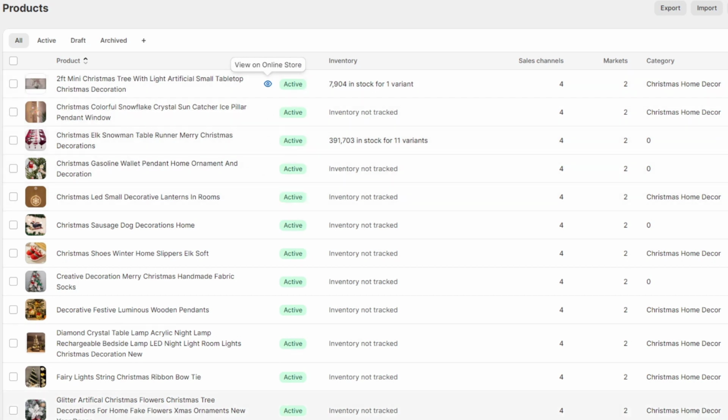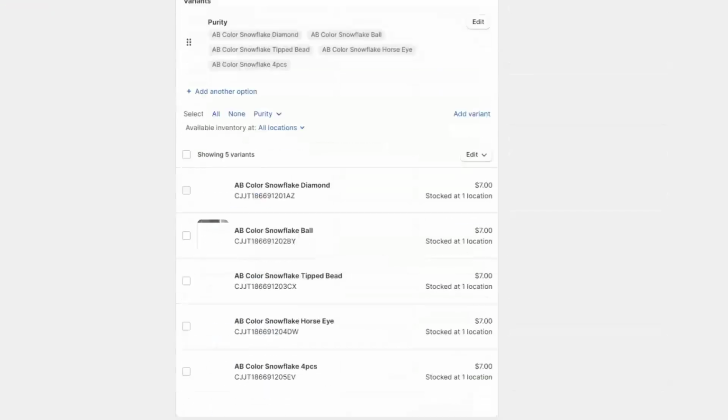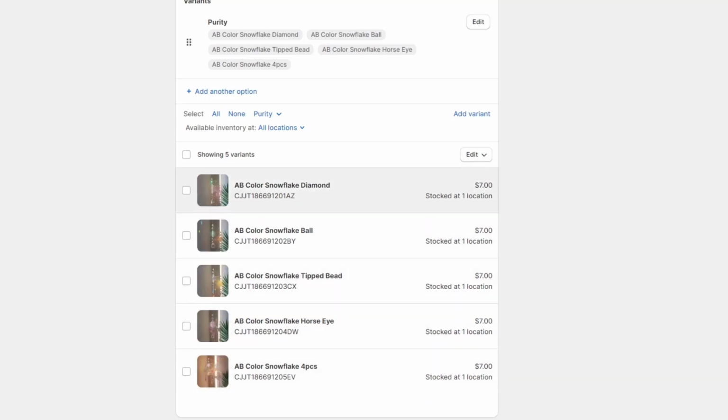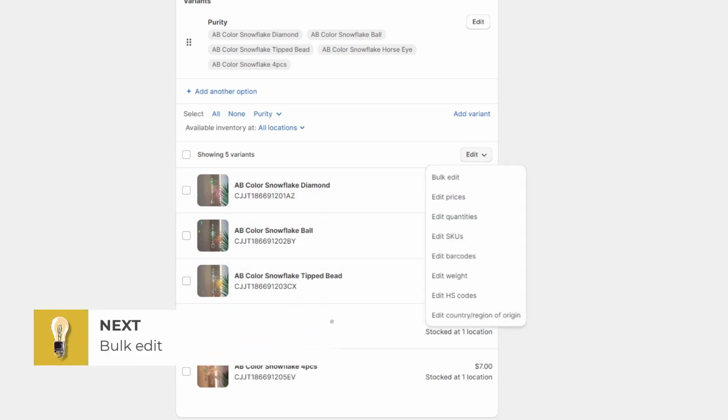Now, if you want to do this with many more than just one variant, let's go into another product that has more than one variant. For example, let's go for the second one. Now, as you can see, I'm going to scroll all the way down. You see that we have 1, 2, 3, 4, 5 variants of this new product. So instead of going one by one, I want to go here and Edit. Let's go for Bulk edit.